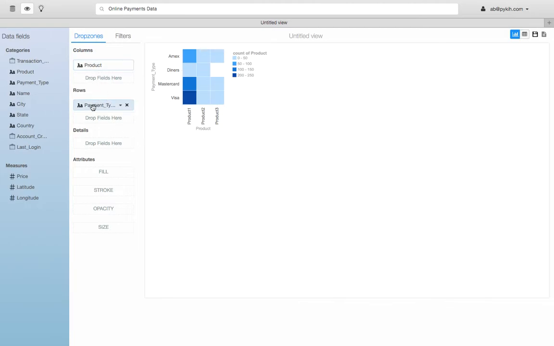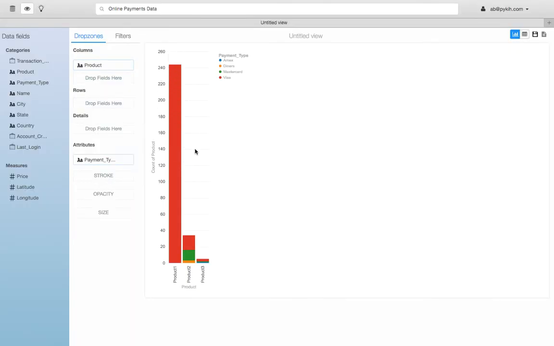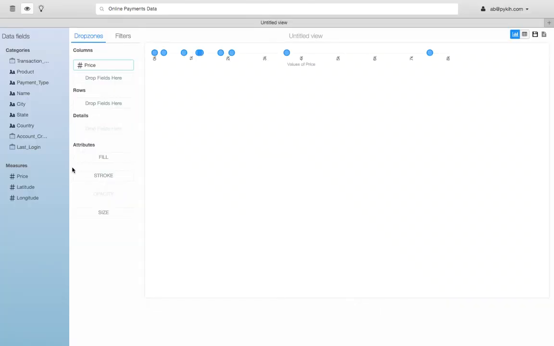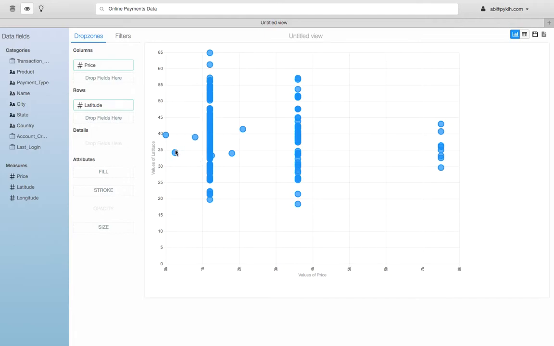An alternate thing is to take the payments type and actually drop it into one of the few attribute sections that actually takes the main data set and splits it into several different pieces. And maybe you want to see, just for fun's sake, the price of a particular product against the latitude at which it was sold. So maybe you drop this price in columns and latitude in rows, and suddenly you're creating scatter plots on the go. Now, typically, this kind of data set would be best represented on a geographic map, which we plan to have soon within C, and I'd love to showcase that to you.